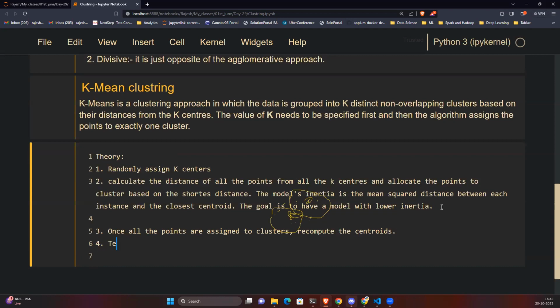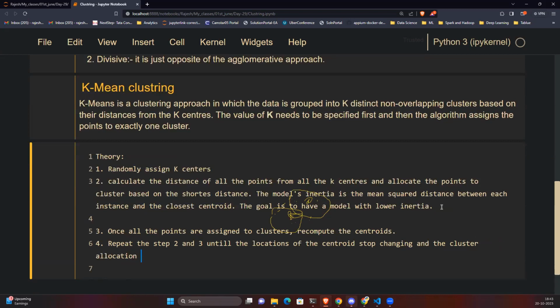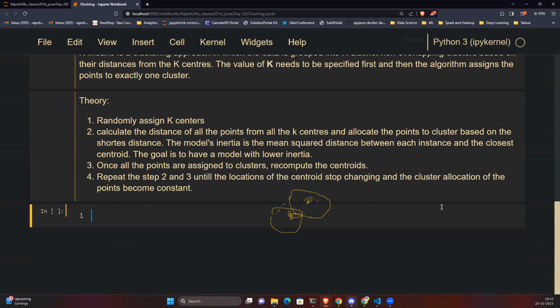And the fourth stage is what? Repeat steps number 2 and 3 until the locations of the centroids stop changing, and the cluster allocation of the points becomes constant. Cool. This is what we are going to follow typically.